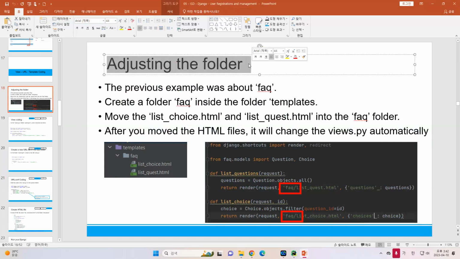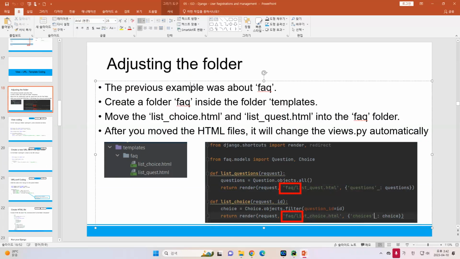Okay. So in the previous example, we were making the FAQ. And for the template, we just put the HTML in the templates folder. But I have a new app and I want to make the category. Let's say I want to put list choice.html and list quest.html into the folder FAQ. So let's create a folder FAQ in the folder templates.